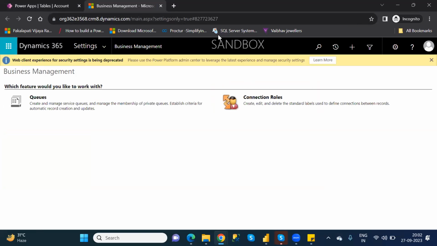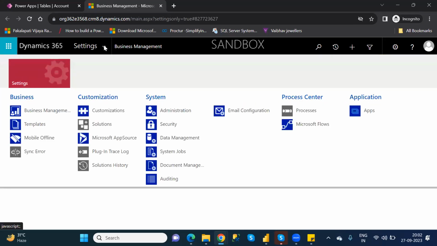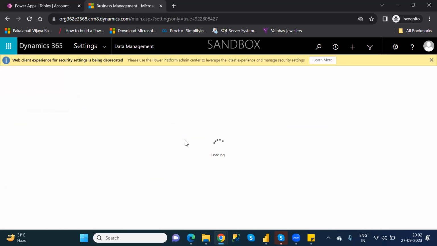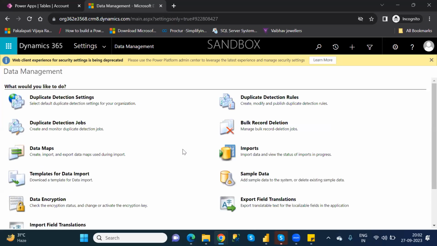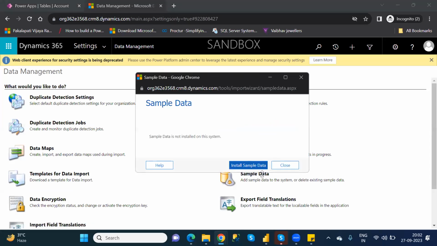in the settings, you have to click on advanced settings. Under this, this tab will open. Under this settings drop down, there is an option called data management under the system. Click on this one. When you click on data management, there is a sample data tab. Click on this one. See here, there is an option called install sample data. Just click on this one.